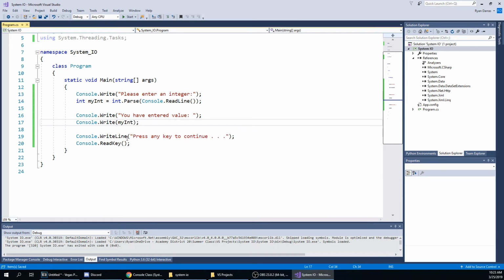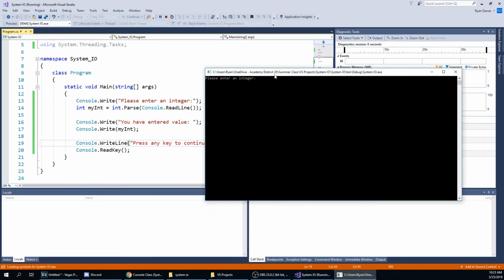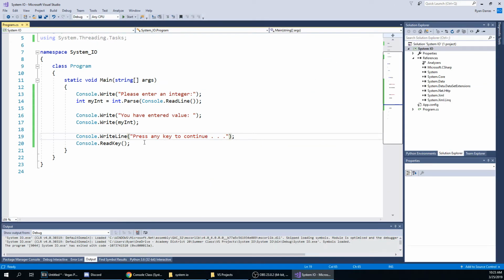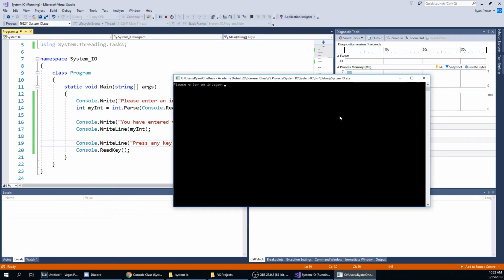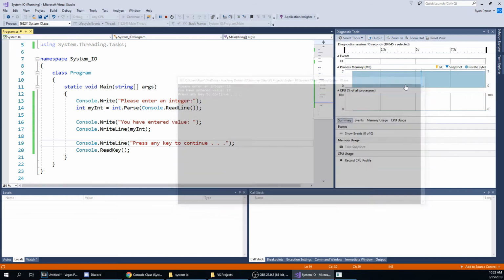But remember, we don't want to print this and then immediately afterwards have this. This is what that would look like. That's ugly. That's no fun. We're not going to do that. So I can just change this to a WriteLine and we're good to go. So now, please enter an integer, 23. You have entered a value, 23. Very straightforward, very simple, easy to go from here.